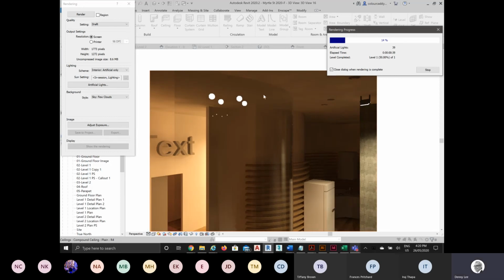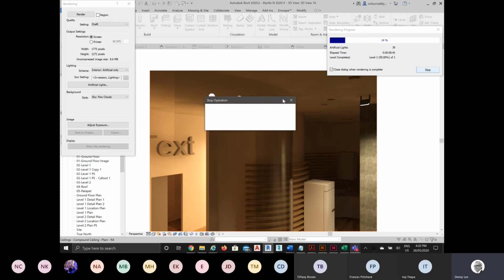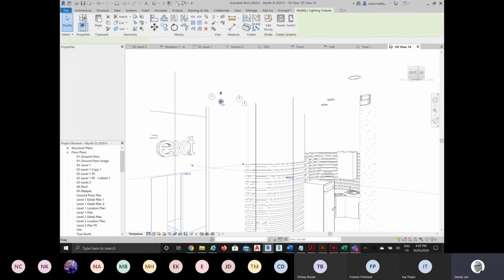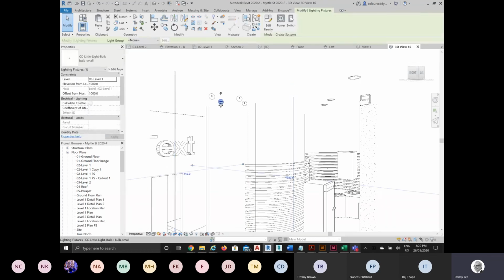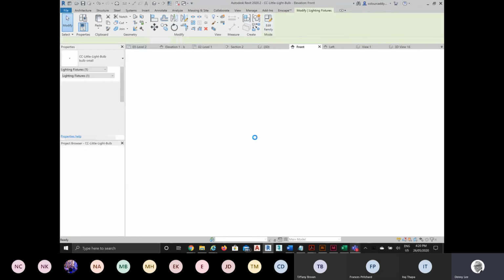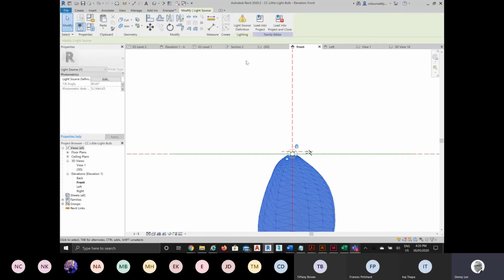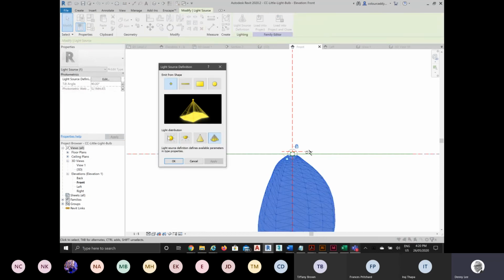Okay, so you can see they're working. Now the distribution actually is mostly down. So I might just show you with a chandelier, you may want the distribution to go up as well. So let's say you do want to change that. Now, because I've got these done in my own family, just to finish there, go back to Edit Family, select that web symbol, that's the light source, go to light source definition.